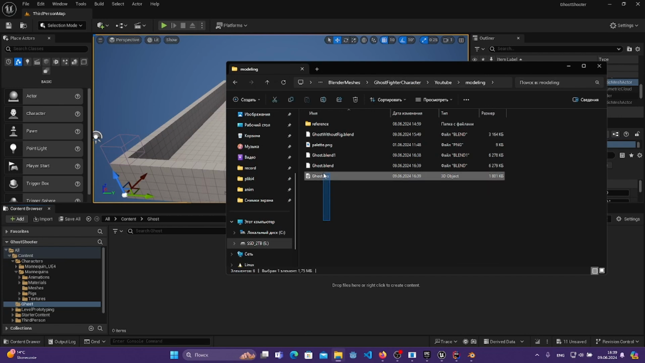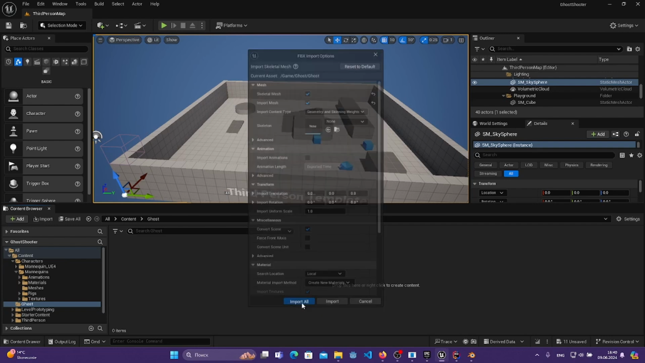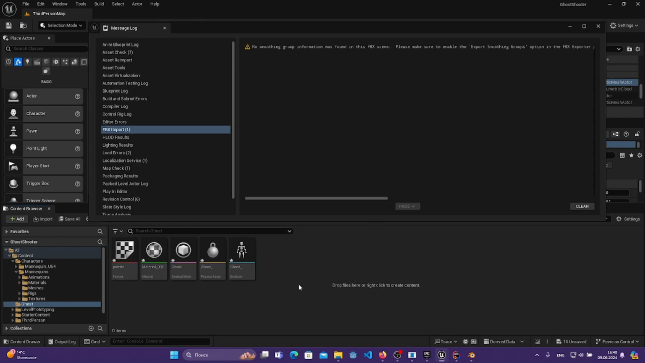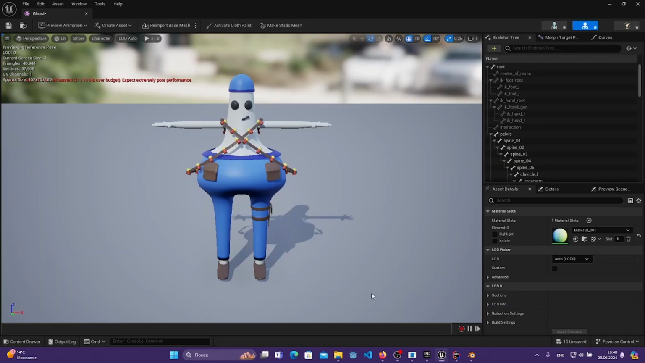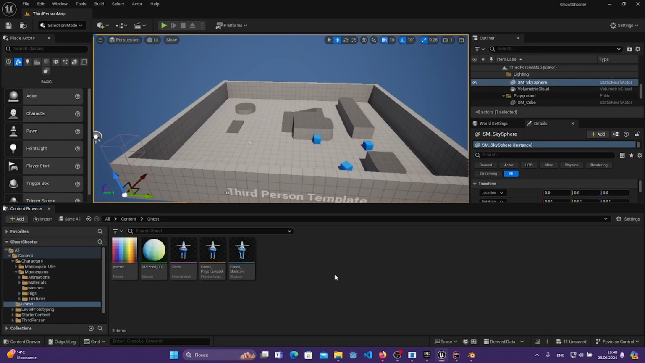So search where you stored it, where you exported it, and drag it here. All default options are okay. So hit import all, and it's gonna import the mesh. So here we have our character. Now I want to first discuss retargeting process.